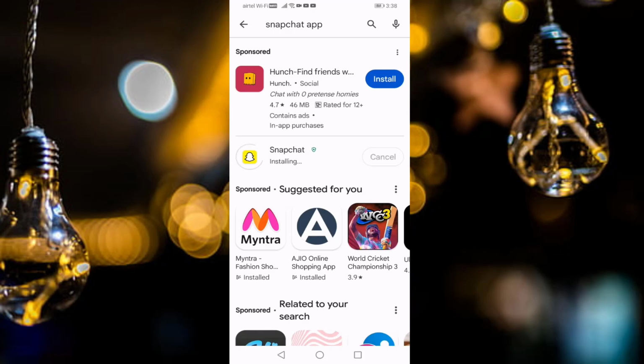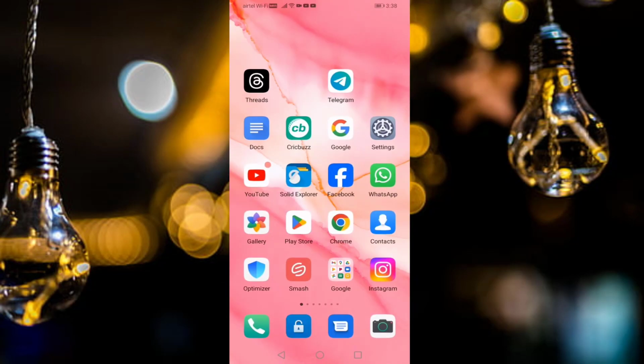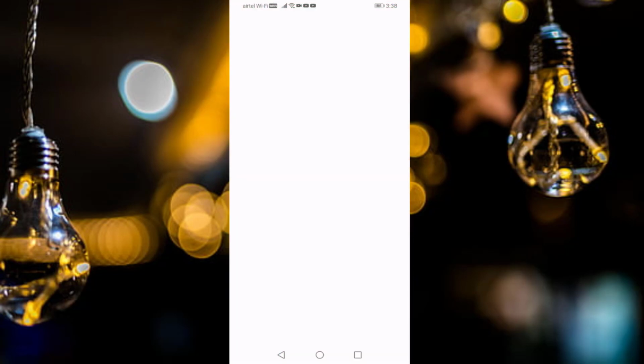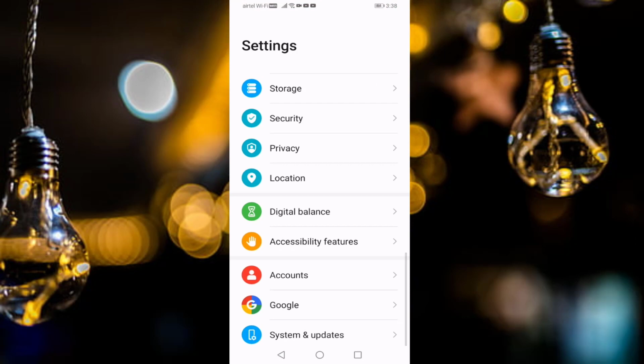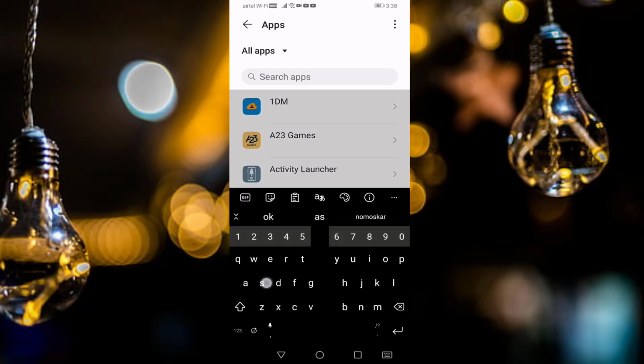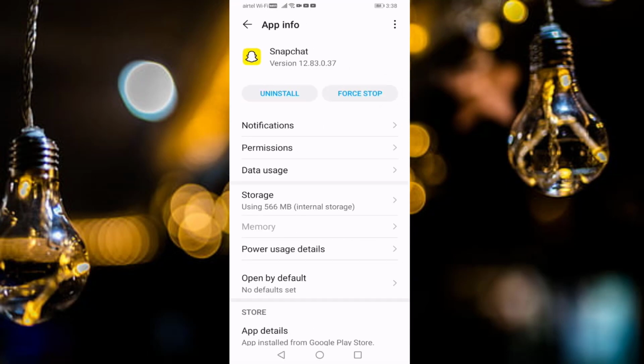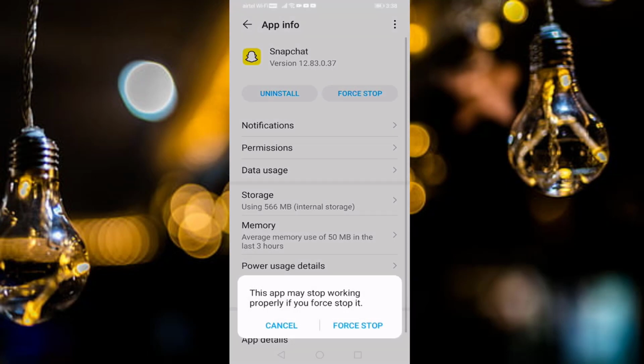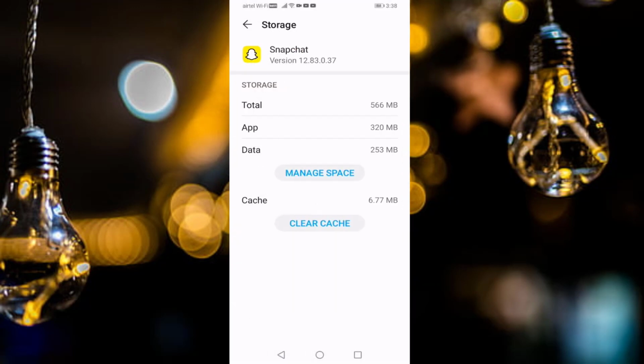After updating, go back, open your settings, go to the apps, then search here Snapchat. Press on force stop, press on storage, then press on clear data. After doing this, check whether your problem is solved or not. If not, uninstall and reinstall your Snapchat. Hope your problem will be resolved.